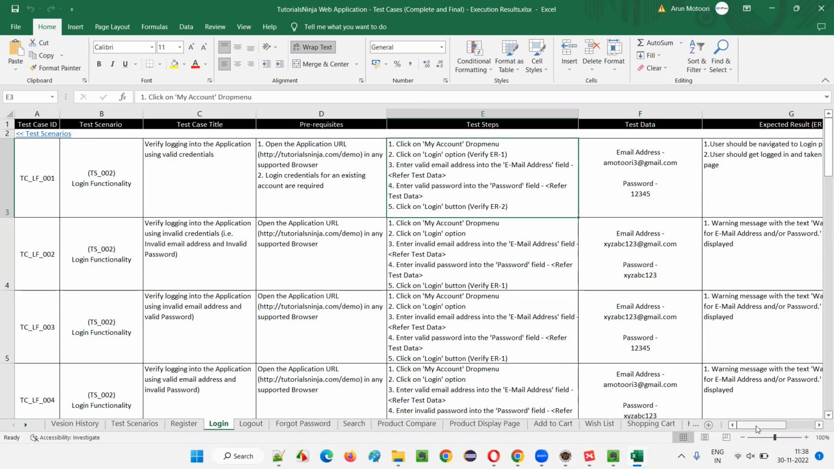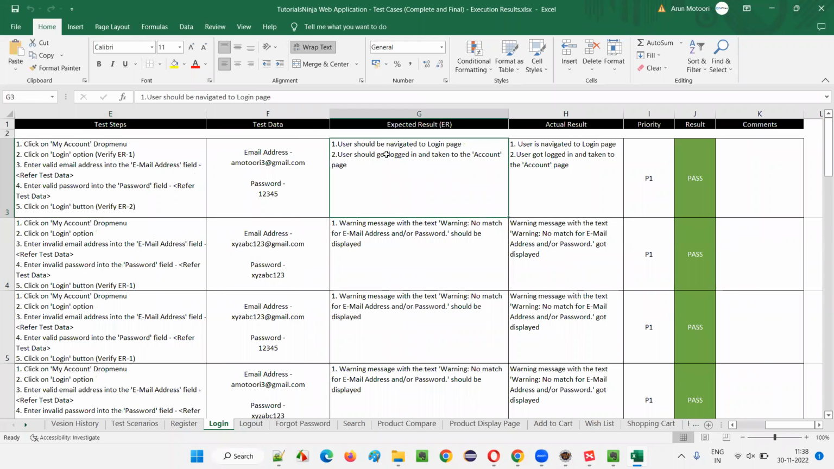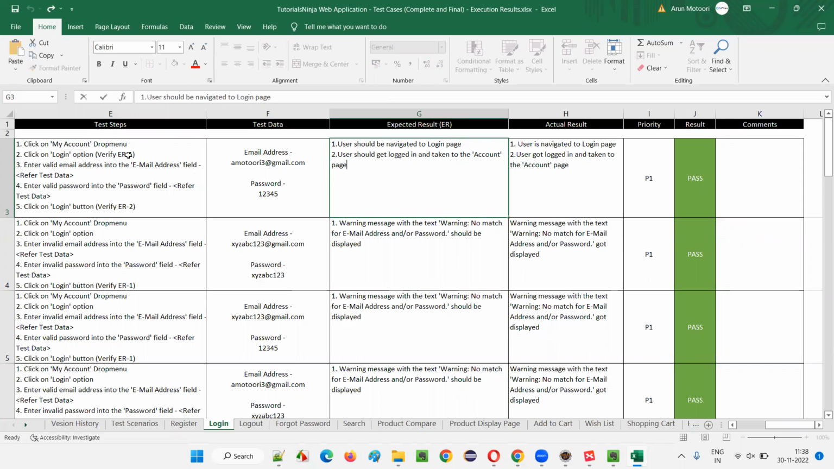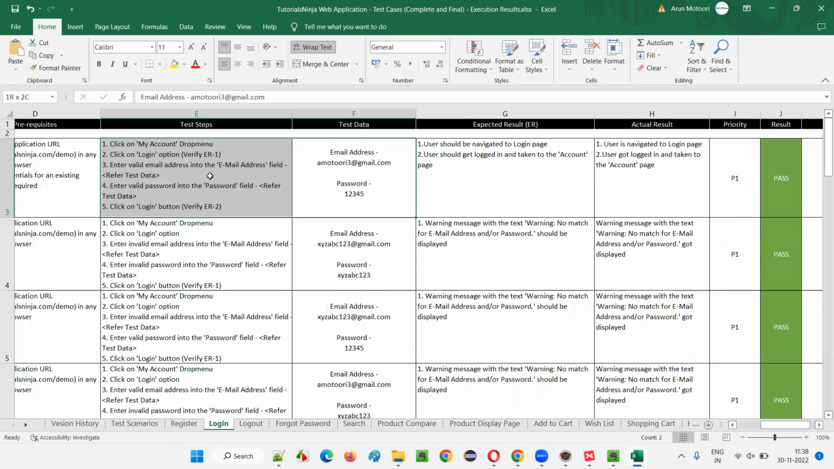What should be the expected result? According to the test case, the user should be navigated to the login page when you click on the My Account drop down and select the login option. Then once you enter the valid email and valid password and click on the login button, you should get logged in and taken to the Account page. These are the expected results. Let's automate this test case.